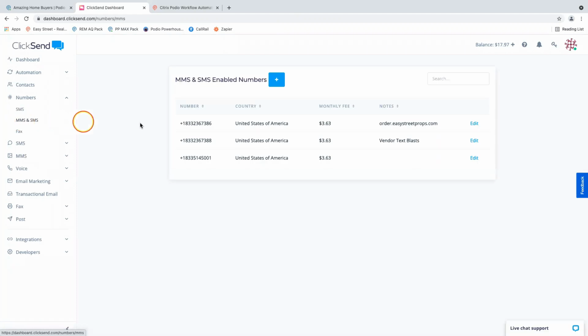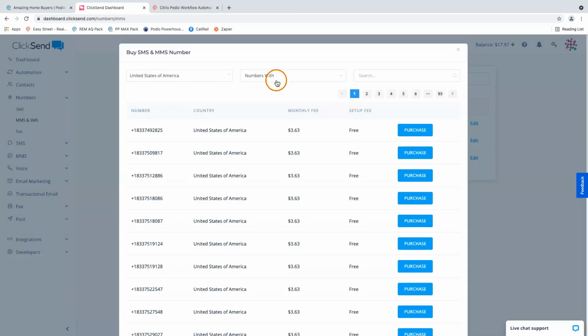When you come here, you can say that you would like to add an MMS and SMS enabled number to your account. You can get pretty picky. You can say, I want it to start with these digits or end with certain digits. Or you can just be general and buy anything that you see here. Most of them are about $3.63 per month.